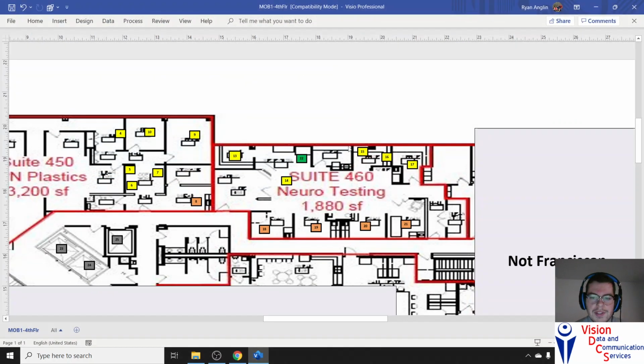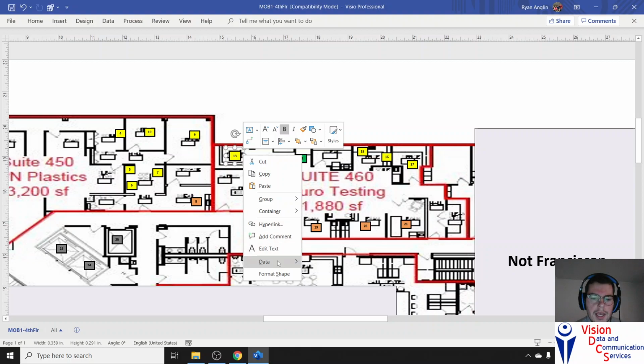All right, so here I am in Visio. Here's my map, and let's say, during the first time I went in this room in box number 13, maybe it wasn't in the right department. I thought it was in plastics, but now it's actually in neurology. So I need to change the data for that particular box. So what we're going to do is left click on the box. The circles are outlining the box. We're going to right click and go to data and shape data. On the menu, shape data.